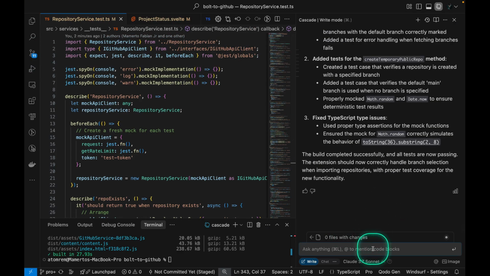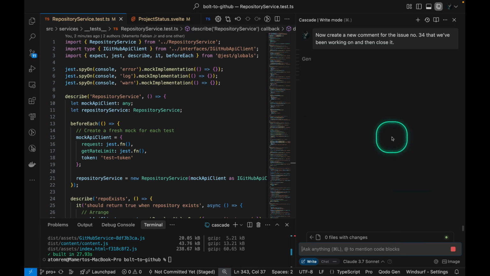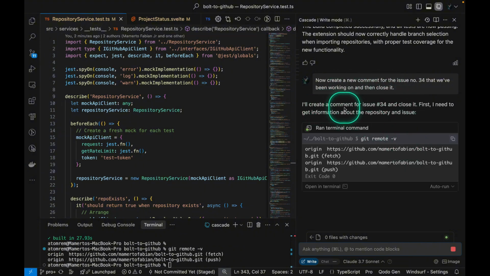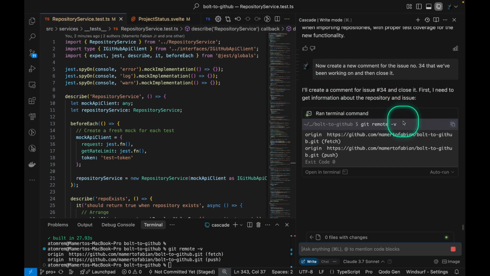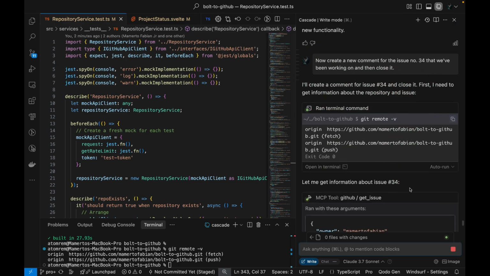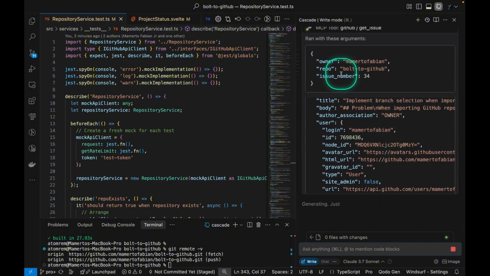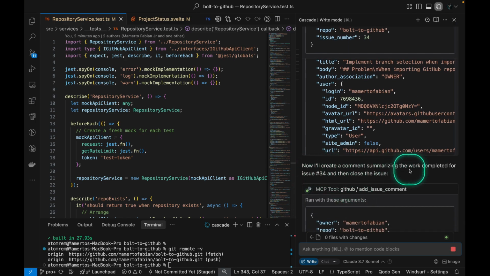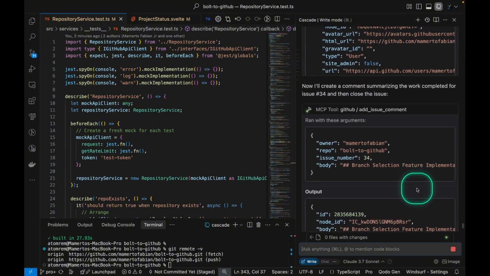Now I'm going to ask Windsurf to finally close the issue. Create a new comment for issue number 34, then close it. Alright. That's it. I asked it to create a new comment. Hopefully it will add that comment and then close it. Okay, I'll create a comment for issue number 34. Alright, okay. So the output, it did retrieve the details again because of the length of the chat history so far. It's too long now. So now it's commenting, summarizing the work completed.